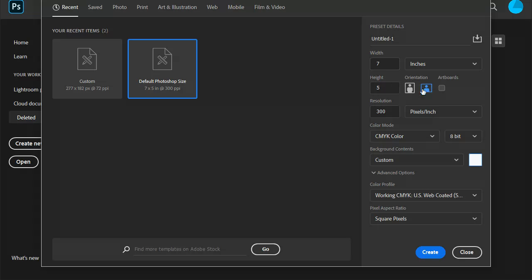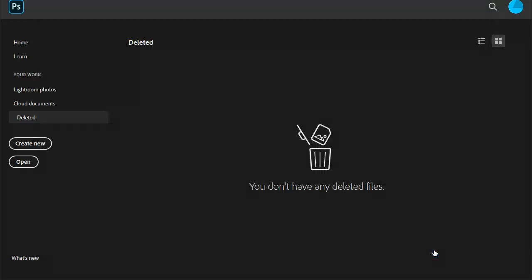Oh, I forgot to tell you guys about orientation. This is if you want your paper vertical or your artwork horizontal. So it shows you those two options. Whichever one you click, it's going to create that. So go ahead and, if you're following along with me, do your default, the 300, CMYK, and we'll just leave our background white for now. So I'm going to hit create.